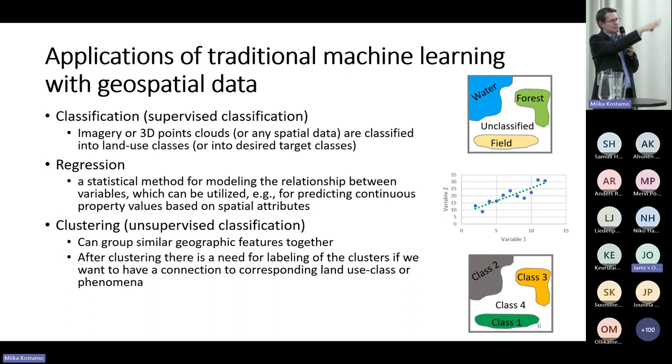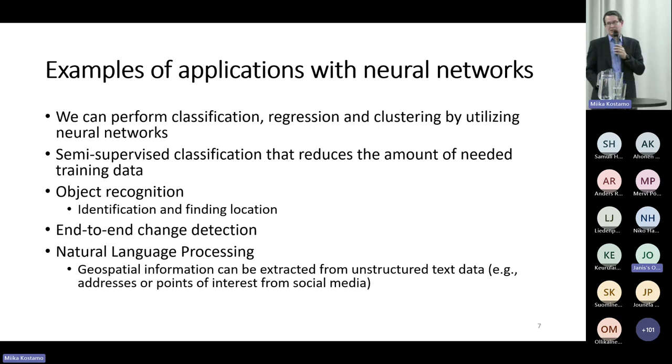And this has been around for ages, so there are very many traditional algorithms for how you can do this. And you can do all these tasks also by using neural networks, every task. So supervised, unsupervised classification, and then there is a new term, semi-supervised classification, also with those neural networks, because this training part with neural networks requires much more training data than these traditional methods. I emphasize the word much more.